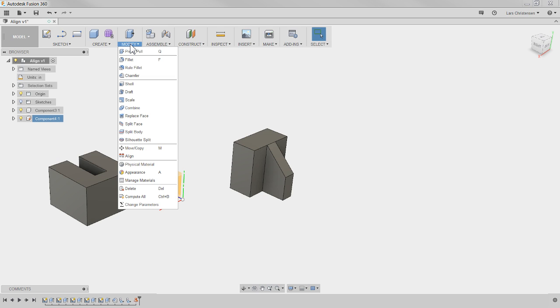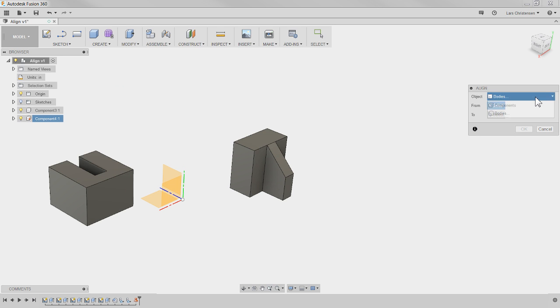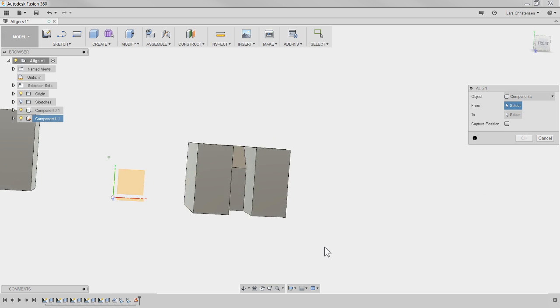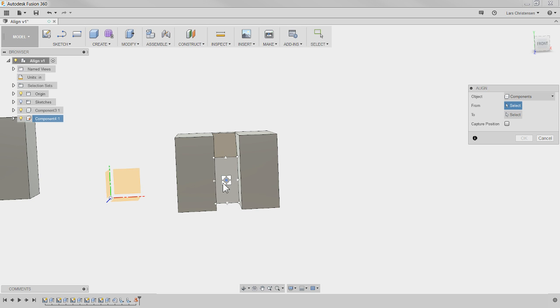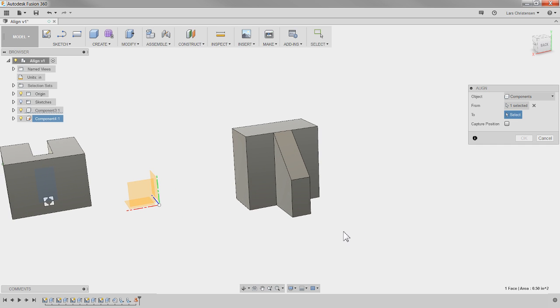So now if we go to modify, you will see align. And this time, of course, I'm going to switch it from bodies to components. Now the menu looks the same. And when I go over here, you will see that we still get the rectangle versus the round coin that you will see in a second when we do the joint.